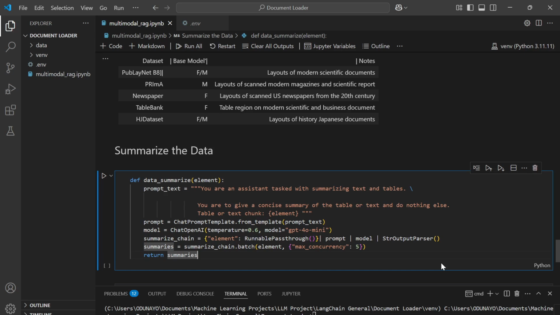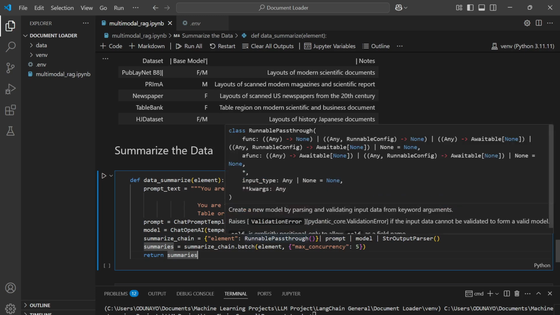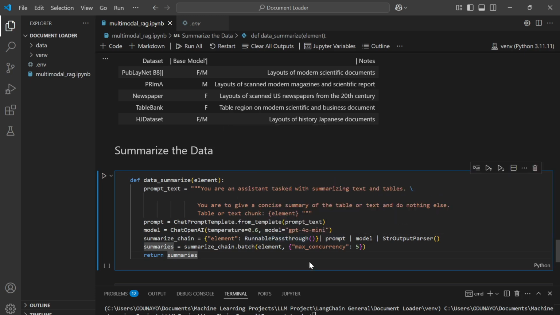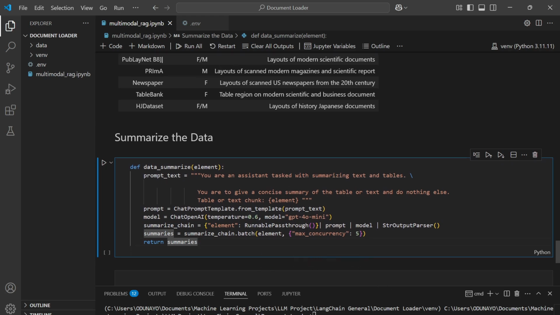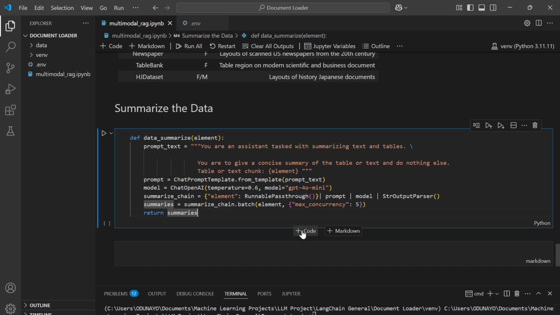So here you're going to send in your prompts. We define our prompt, then we have the model, and we also have a chain. So this is the chain. From the elements, this runnable pass-through is just going to send our data directly to the prompt. Then we have the model and the string output parser. Here we're going to use batch. The reason we're using batch is that we can send multiple things together, multiple chunks at once. So here I'm going to call the function.